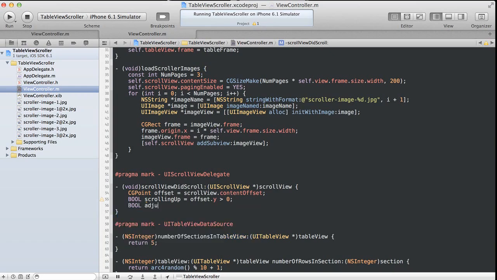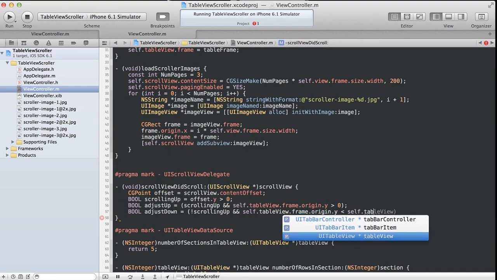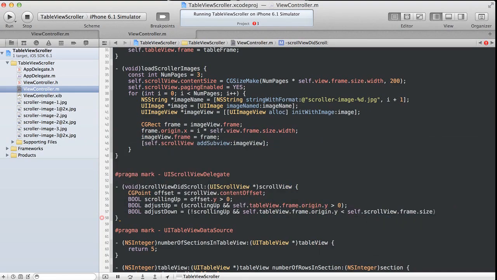And then we have a couple of Boolean variables to see whether or not we're going to adjust up or down. We're going to adjust up if we're scrolling up and there's room to scroll up. And so as long as we have any room in the Y direction greater than 0, that means we can scroll up more. Adjust in the down direction if we're not scrolling up and there's room to scroll in the down direction. So we're going to do that by checking the origin Y, and we're just going to pin it just below the scroll view's height. So that's about 200 pixels.